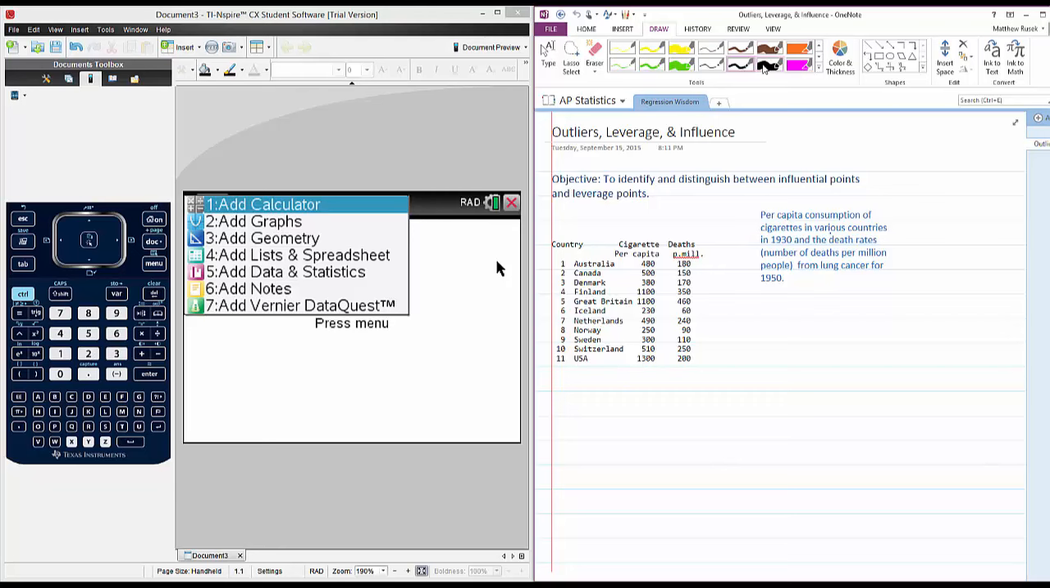So today we're going to make an effort to identify what makes something an outlier when it's a bivariate relationship, and then we're also going to examine the impact that that has on our regression model. The data we're going to use to do that is the data set here on the screen.